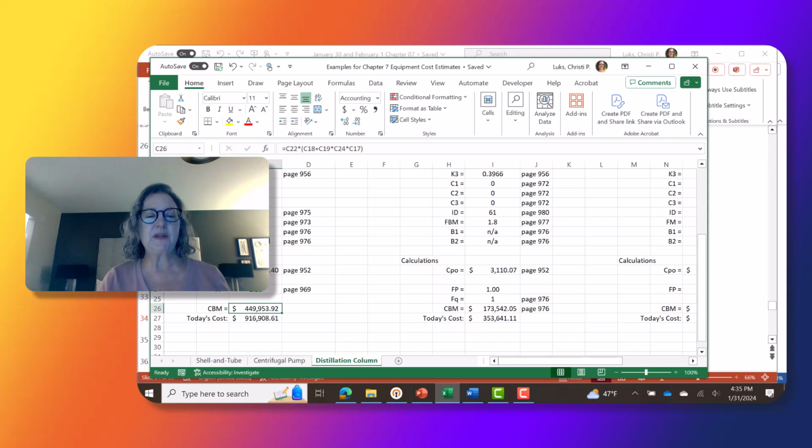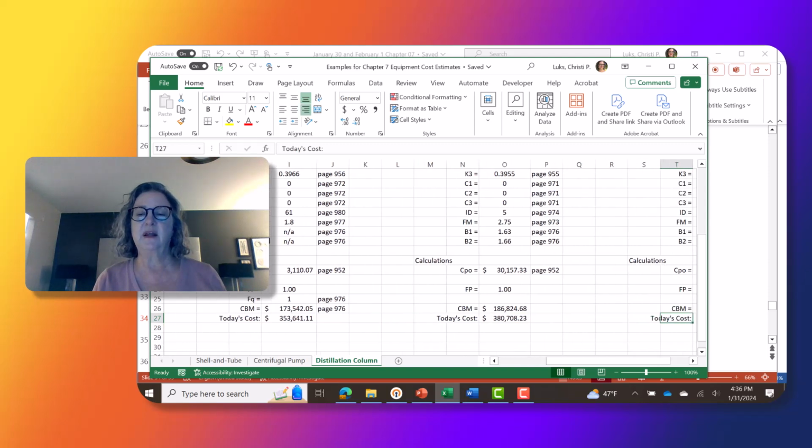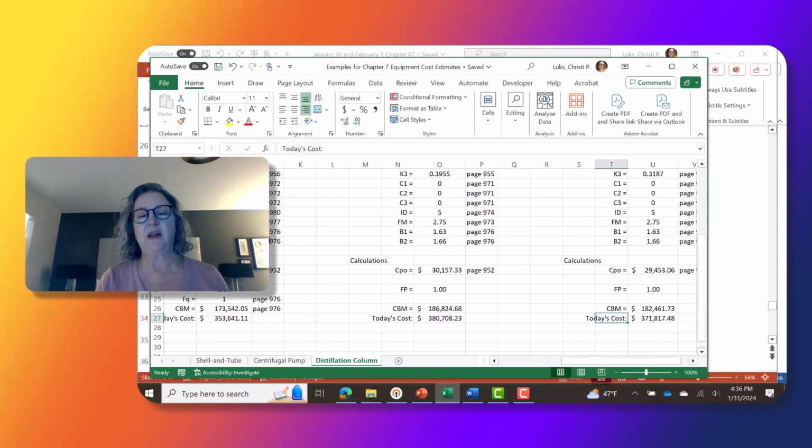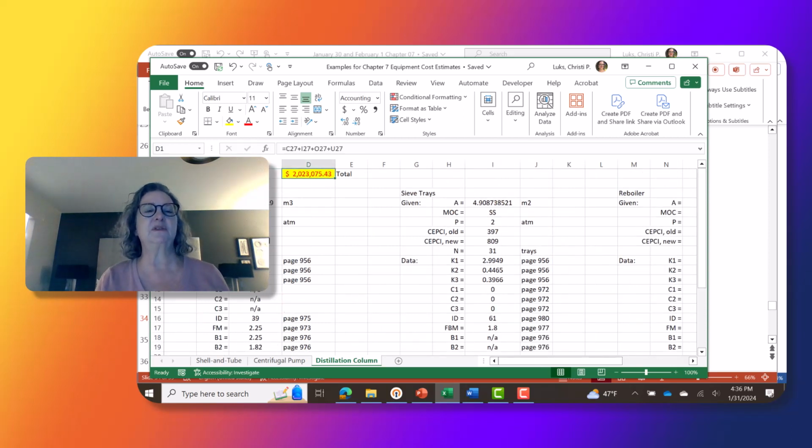C bare module, so that I can actually get it installed. Just the tower itself, $500,000 in 2001, almost $1 million today. That's just the tower. Add in those sieve trays, $354,000 additional dollars. The reboiler, $380,000, and the condenser, $380,000. And so the total price for this fairly small distillation tower is $2 million. Okay?